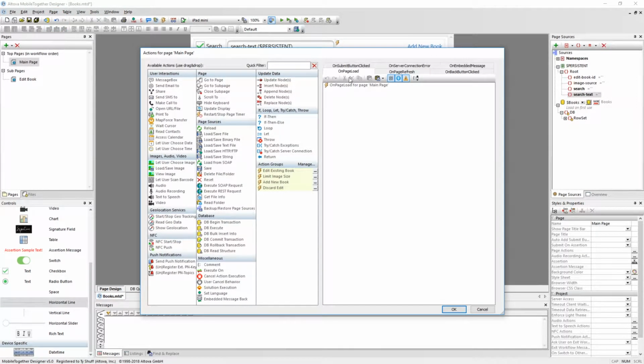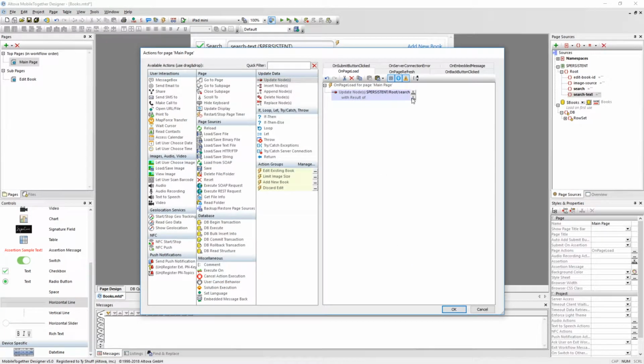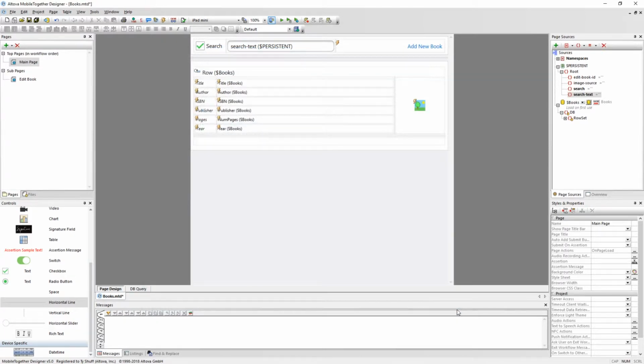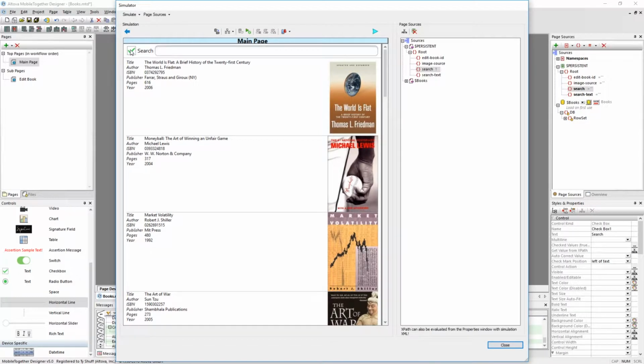Verify that the On Page Load tab is selected and drag an Update Node action to the workspace on the right. Set this action to update the search element with a value of 0. This will cause the checkbox to be unchecked each time the page is loaded. Go ahead and click OK. Let's run the simulator to test this functionality. Verify the checkbox starts unchecked with the Add New Book button showing. Check the box. You should see the button disappear and the edit field show.